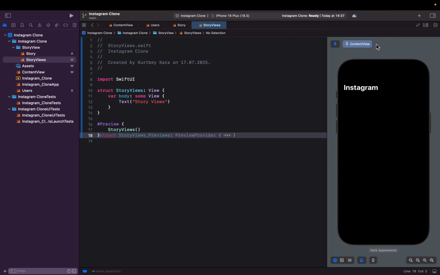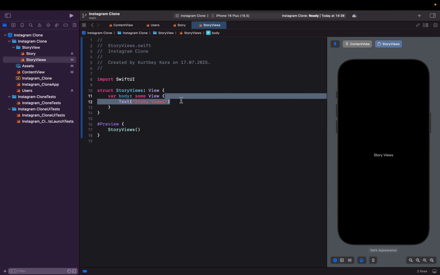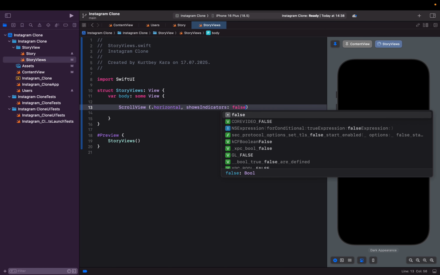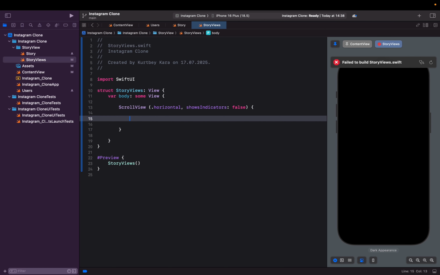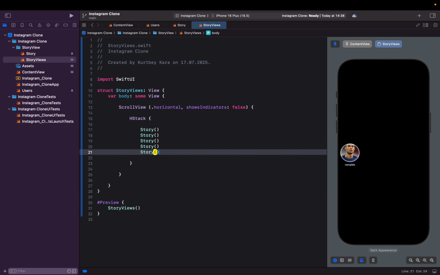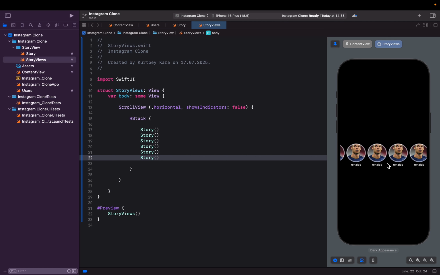Okay, let's write a scroll view here. ScrollView, it's gonna be horizontal and it's not gonna show any indicator. Okay, I'm gonna include an HStack here and give these stories 1, 2, 3, 4, 5, 6, or 7, no, 6. Okay, they look good, I think.